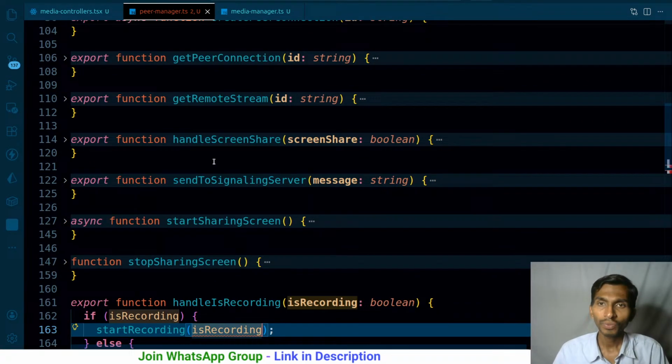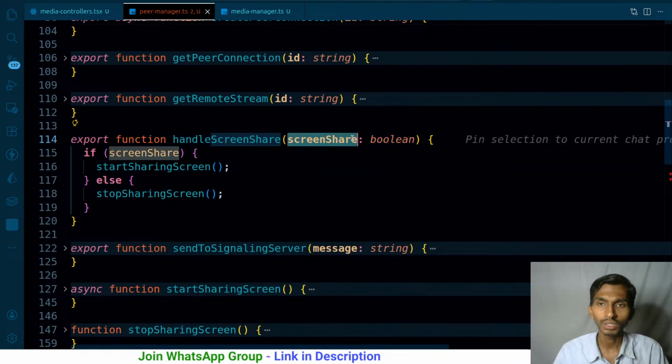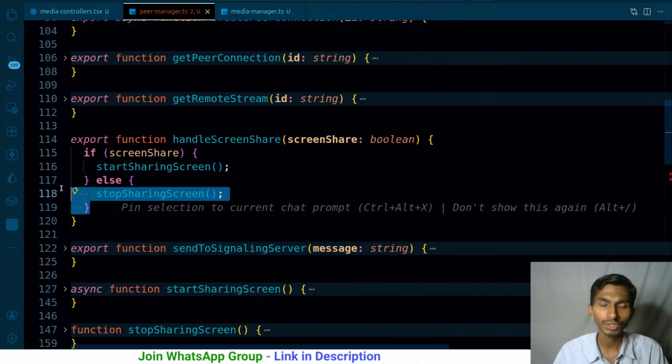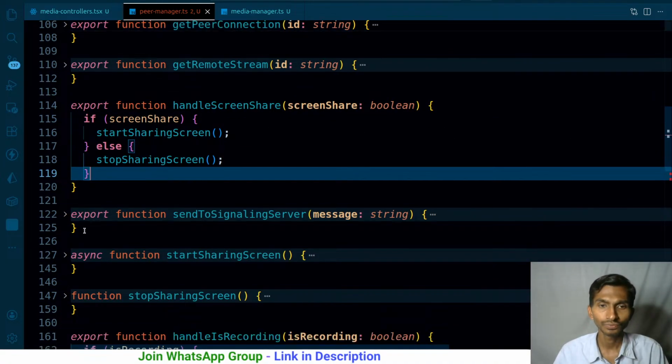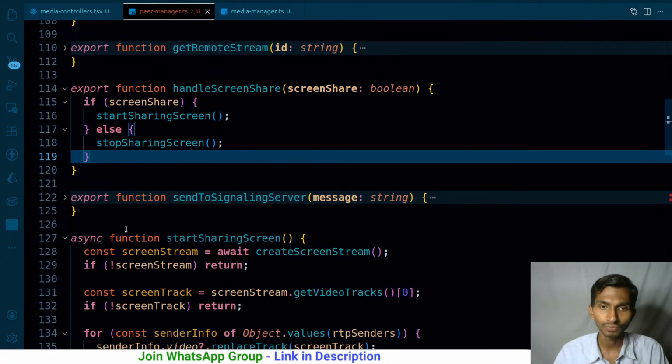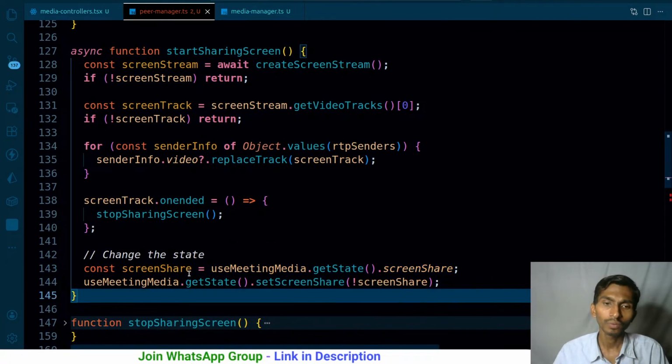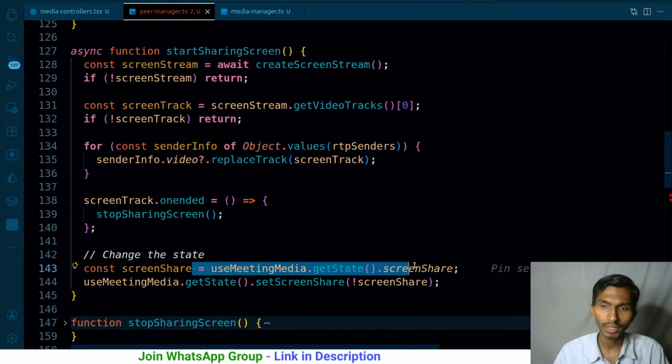So what I was saying, that I was getting the value of screen share over here. Once I got the value of screen share, if screen share is on, start screen share. If screen share is off, stop screen share. And when starting to screen share, I set the value over here. And what I did, I actually got the value from there and just set the opposite.